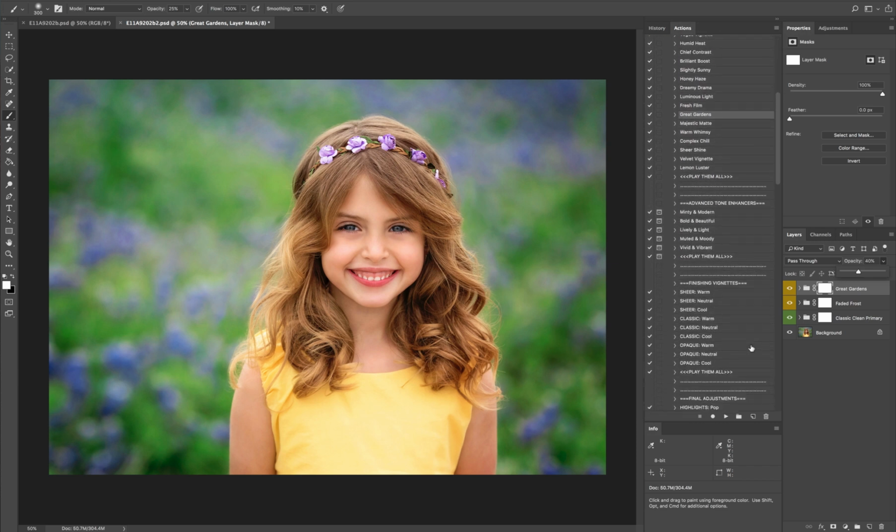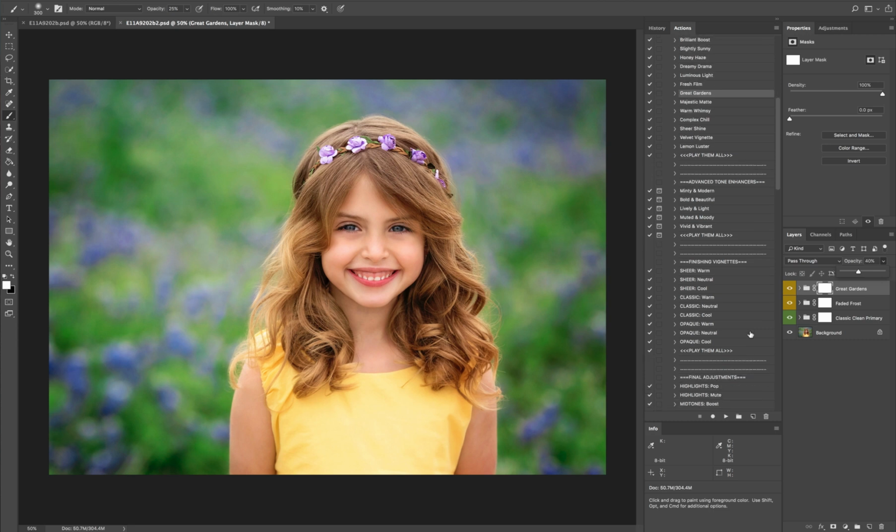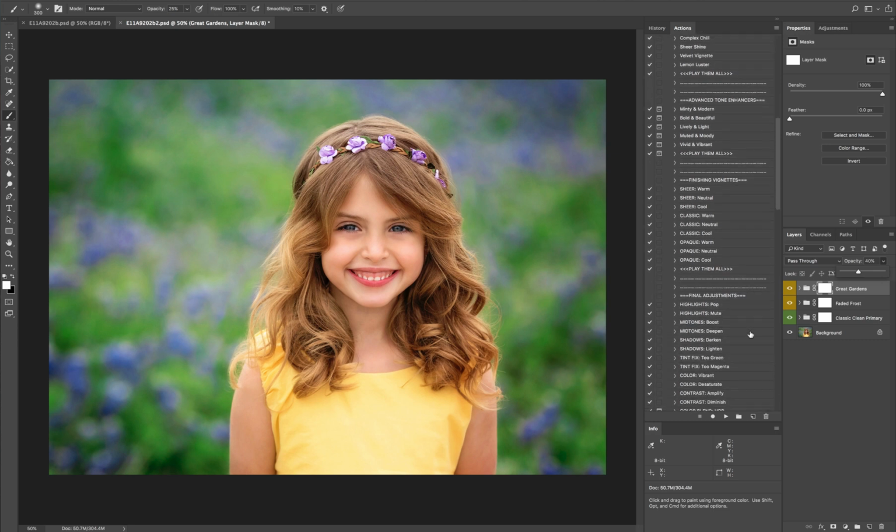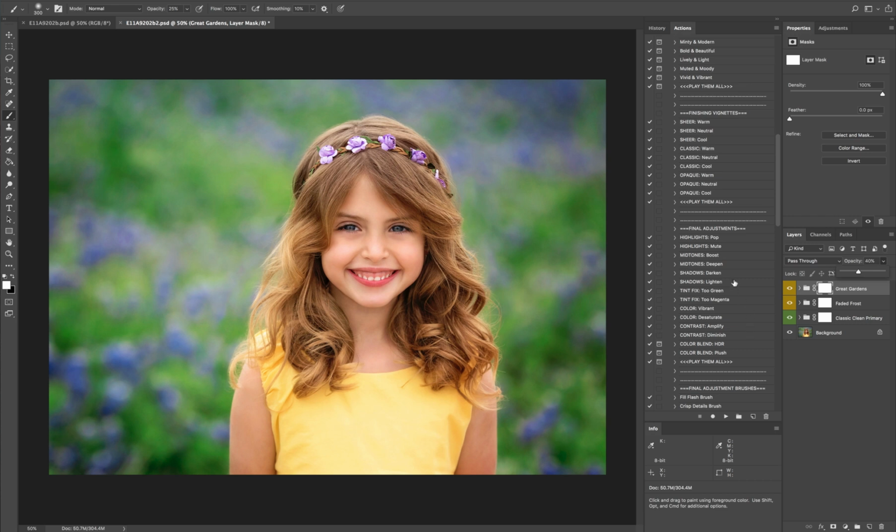You know, we have a few different types of tone enhancers in this set, but just for the sake of this demo, I think I'm going to leave that one right there. We've got finishing vignettes, but I really don't think that one needs it. It is a little bright, and so I'm going to play mid-tone deepen just to bring the exposure back to where I want it. So 20% looks good.